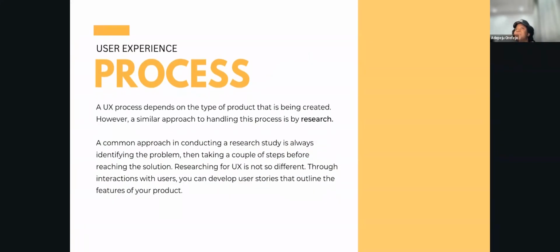So when we talk about the user experience process, it depends on the type of product that is being created. However, a similar approach to handling this process is research. The first thing that comes to your mind when you want to make a good user experience is researching what users want, on how they see things, so you would be able to have a good idea of what everybody is going to need.